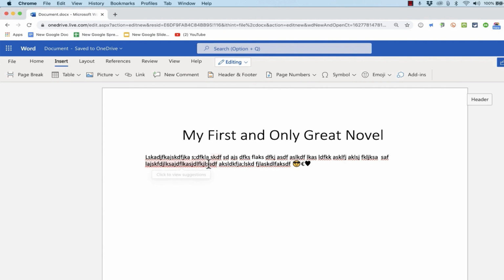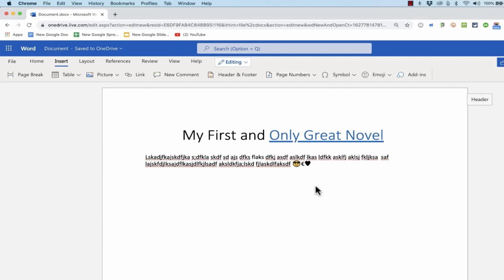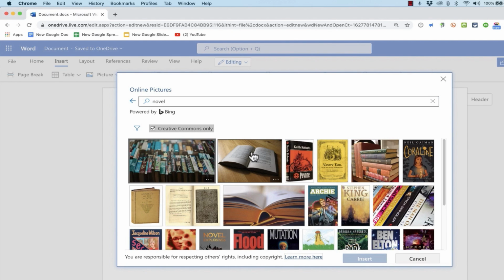You can add comments, you can turn text into hyperlinks just by clicking and dragging to select part of the text. You can click the link button, put in the address for where you want that link to go, click insert, and now I've got a hyperlink. I can add pictures from various sources. If you use a OneDrive account, you can click here to pull in images that are stored in OneDrive. And if you haven't already watched my OneDrive tutorial, you really need to do that. It's got some great options, especially if you primarily use Microsoft software. In this case, I'm going to click Bing Pictures, and I'll do a search for novel. I like this image here. Notice that this option is selected, Creative Commons only.